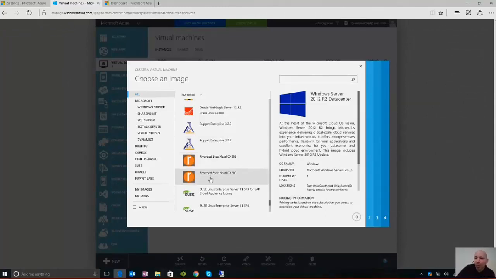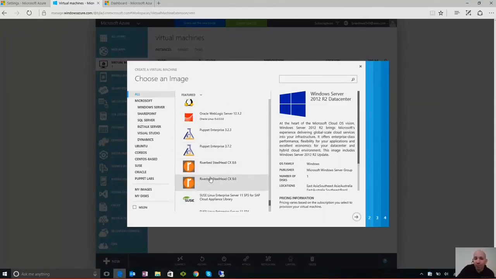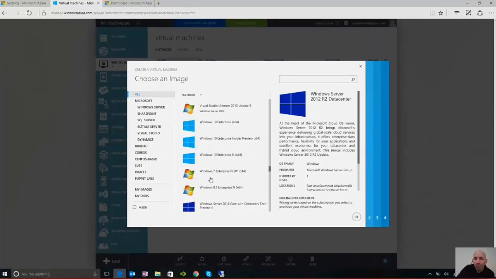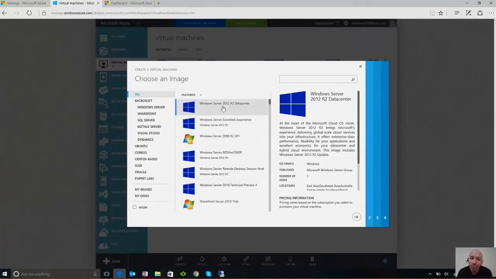Anything you can create and run on Hyper-V, you can run inside Azure. And a lot of companies, I've also noticed, will have images available from their website or from GitHub or something, where you click it and it automatically deploys into Azure.